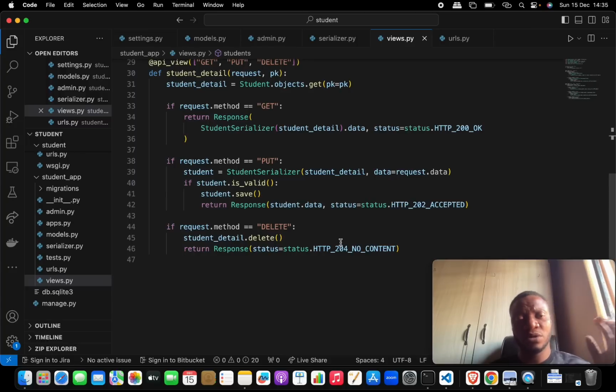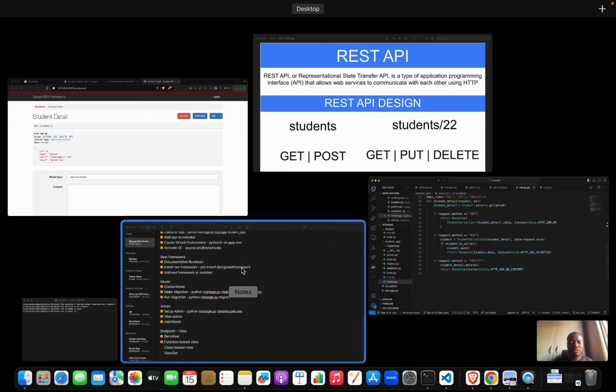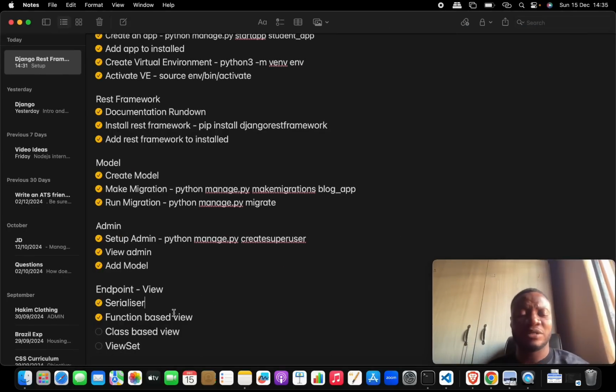Of course, I'll make sure I upload this. But the next thing we'll be looking at is class-based view, and we'll be seeing how class-based view improves what we already have in the function-based view. I promise you, you'll really love what class-based view brings for us. So I'll see you in a bit.